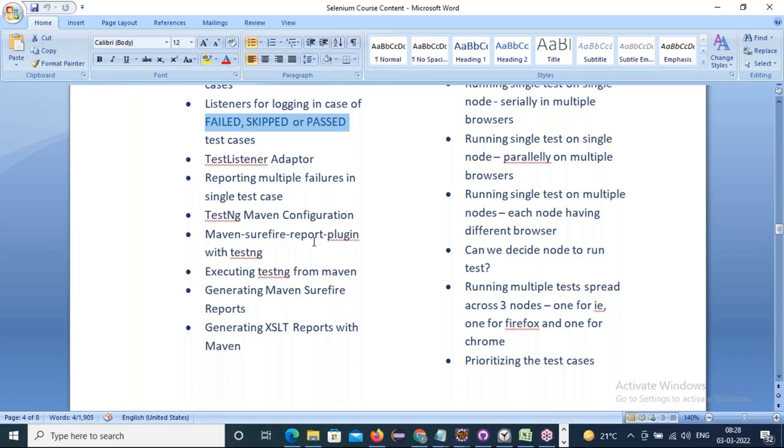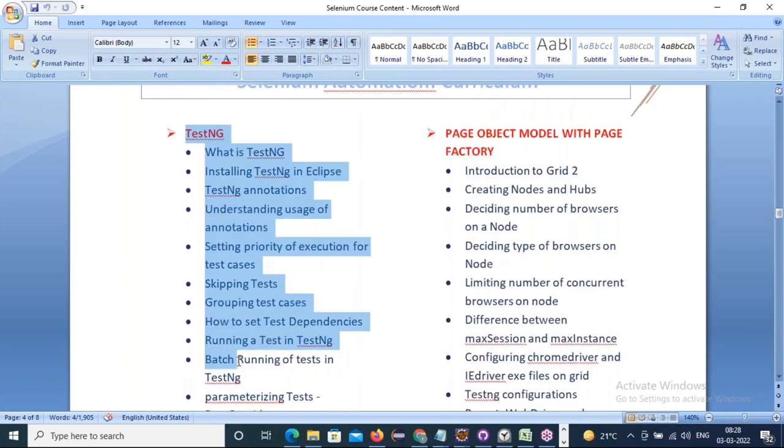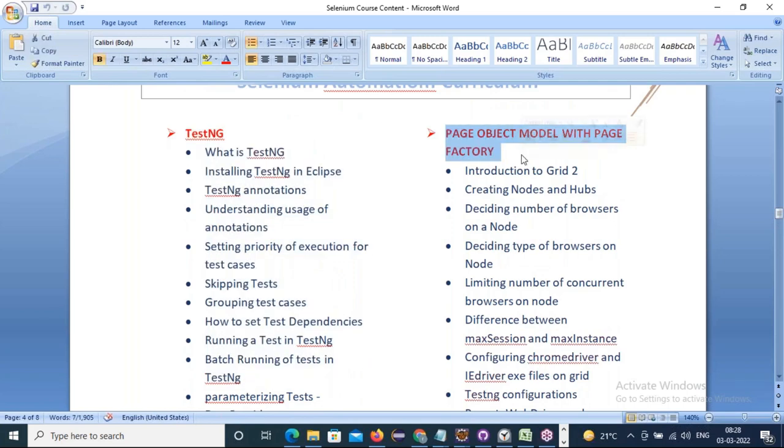I will also show you how to convert a TestNG class into XML suites, and how to execute those XML suites programmatically. And we'll see one small pilot project on TestNG as well. Totally 10 hours will be taken to complete TestNG. Okay, fine.